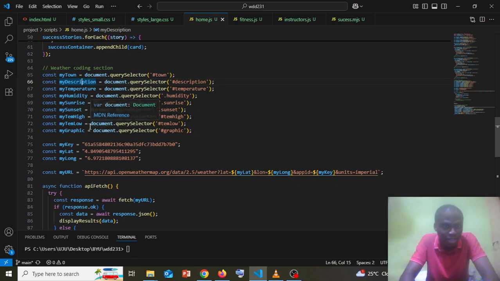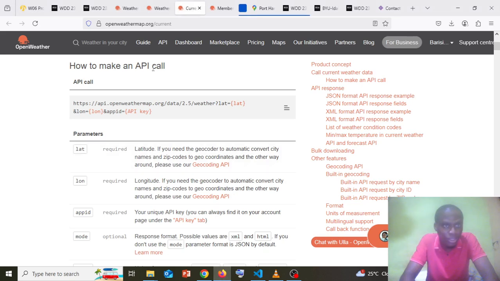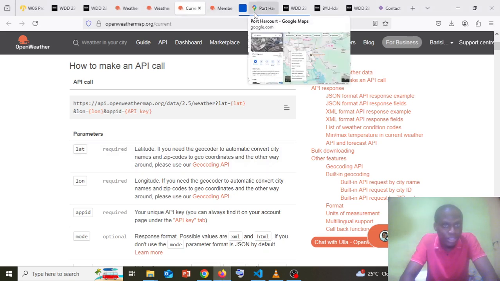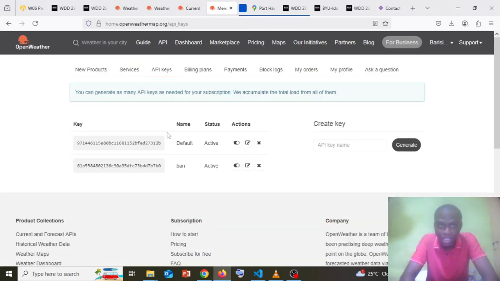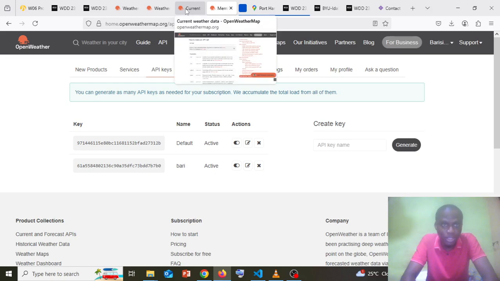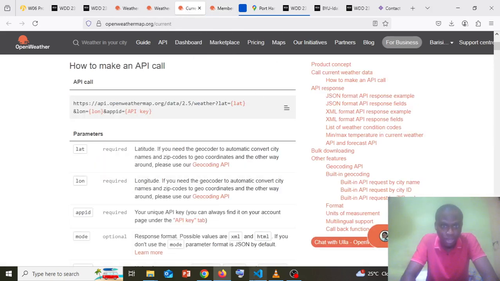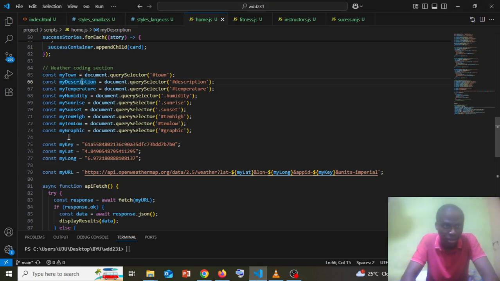And what I did next is to go to the OpenWeather website, open an account, and create an API key. This is my API key. I created a generated one. I named it Barry, which is what I used for that. And I saved all these keys in a variable in my JavaScript file. I saved it in a variable.